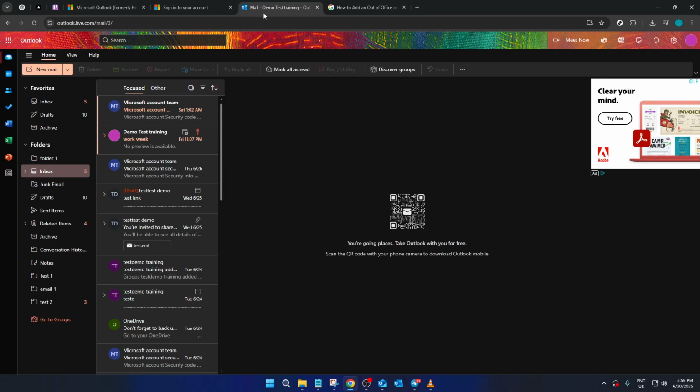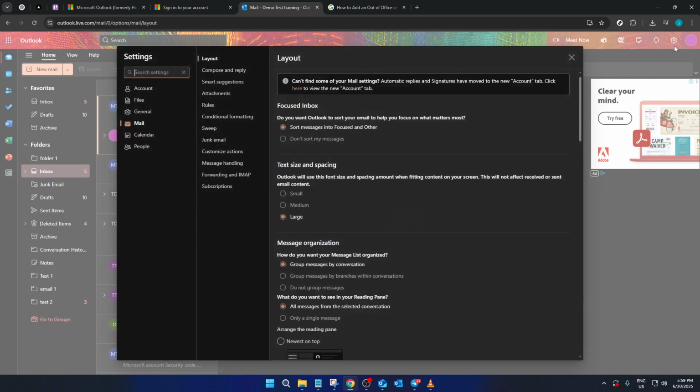Now that you've successfully logged in, you'll find yourself at the Outlook dashboard. It might look a bit busy with emails and options, but don't worry, we'll guide you through it. Focus your attention on the top right corner of the screen. You should see a gear icon there, which serves as your settings menu. Click on it to access a range of options.